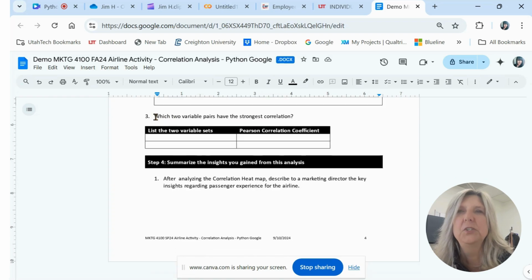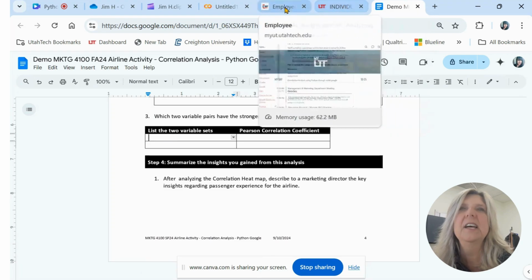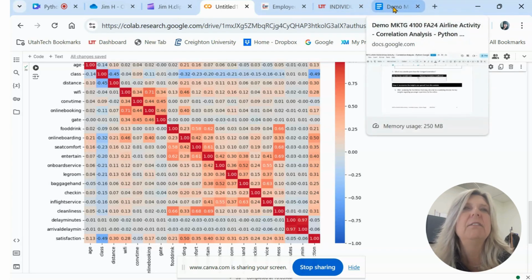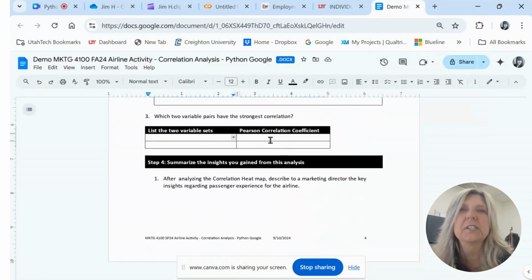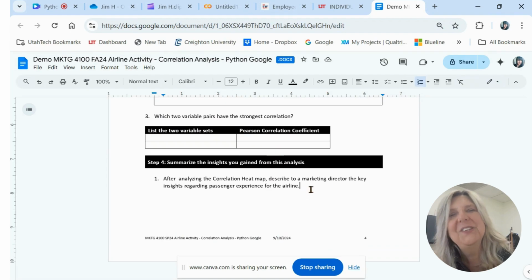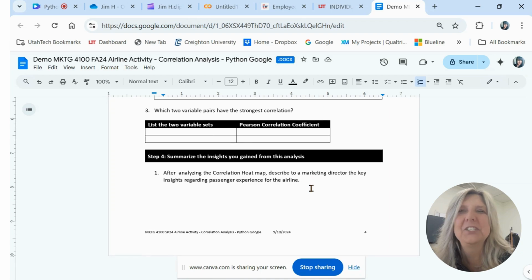The next thing I want you to do is answer this. List the two sets of variables with the strongest correlation. So again, you're going to go back and find the strongest, the highest, whether it's positive or negative, what is the highest set of variables with the strongest correlation, and give me the coefficient there. Then you've done a great job analyzing the satisfaction of the airline passengers.